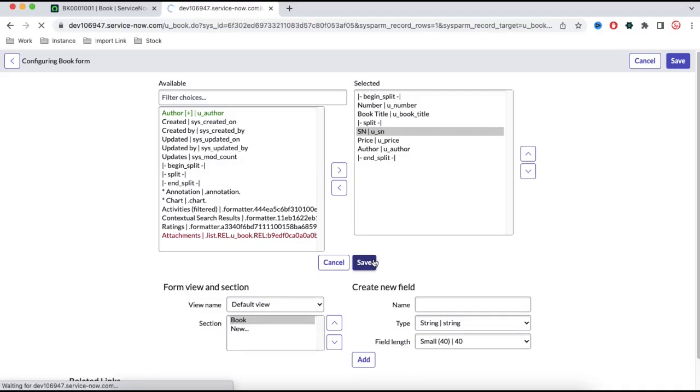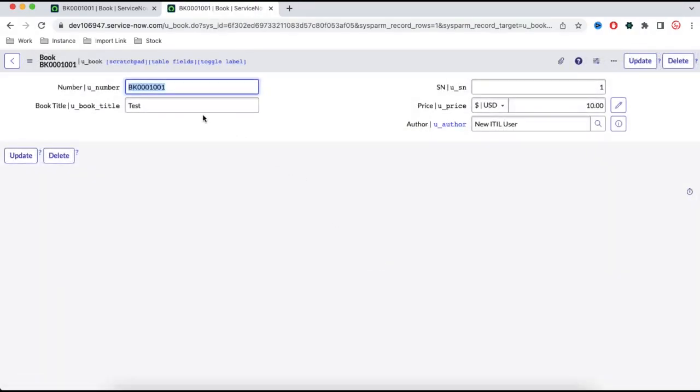I just saved now. You can see these changes have taken effect. On the left side we have number and book title, and on the right side we have serial number, price, and author. So this way we can shift fields based on our requirement. We can shift a couple of fields, whatever we need.